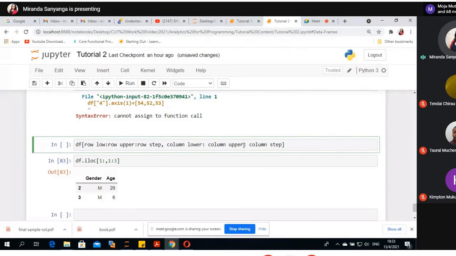But here we start by specifying the index for the rows. This first part is for rows, then comma. The second part is for columns. It's as simple as that. It's the same slicing as with lists and series, but for data frames we first specify the parameters for the rows, then the parameters for the columns.